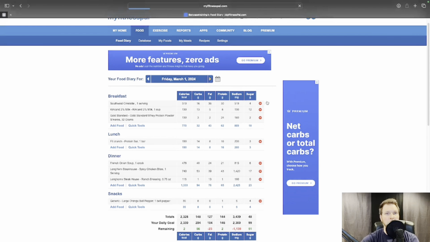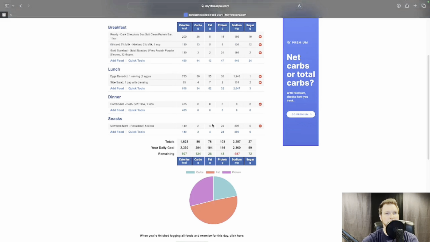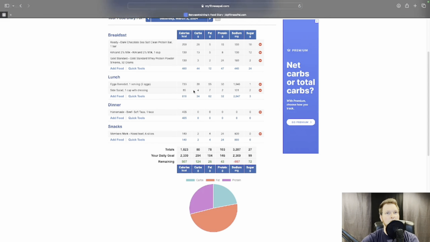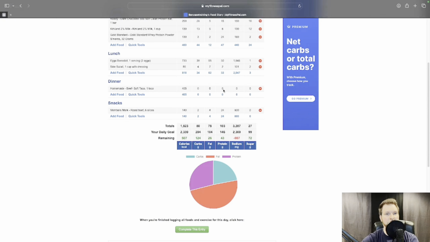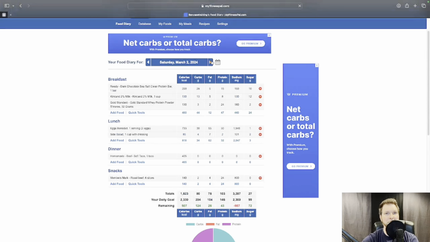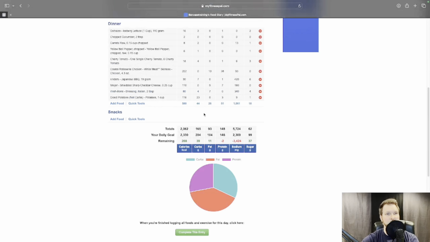So going ahead, I hit my calories pretty good that day. I'm not worried about the 2 calorie leftover or whatever. The next day, I don't know what happened here, but I had 507 calories left, so I just didn't really eat a ton that day. March 3rd, I had another 268 calories left.